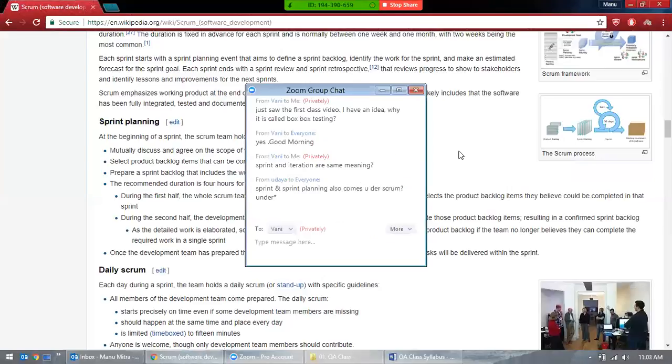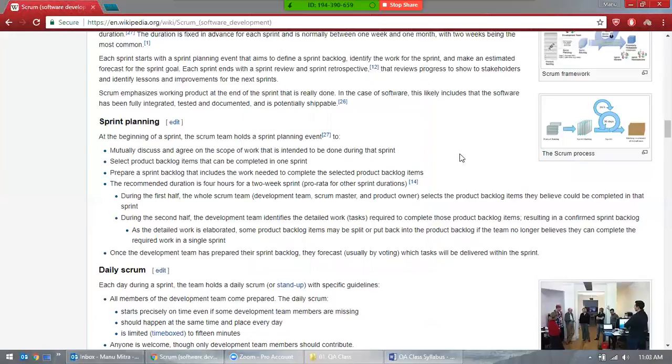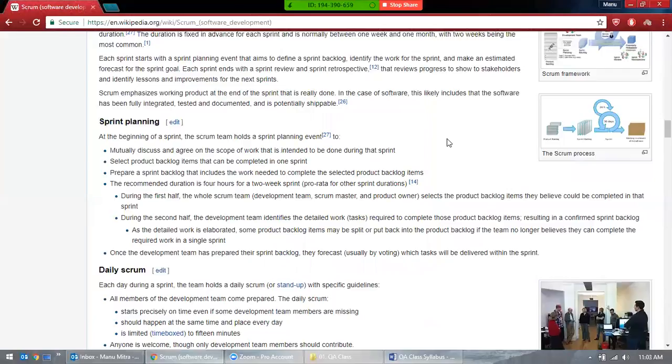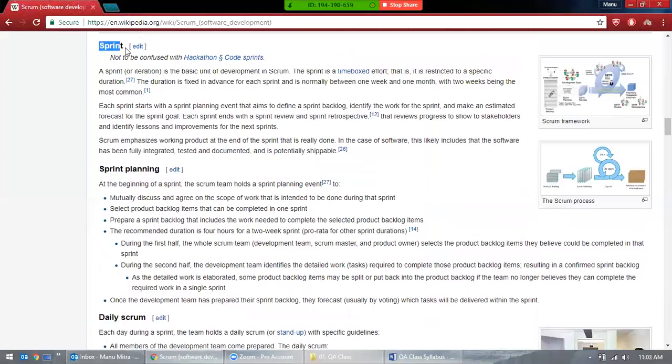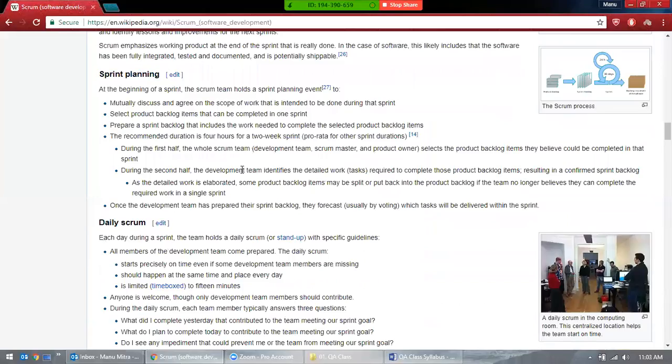Somebody asked a question, right? Sprint and sprint planning also come under Scrum. Yes. All this we are talking about is Scrum, the whole process. So all this will be in Scrum: sprint and sprint planning, and we have more meetings, so we'll see here.